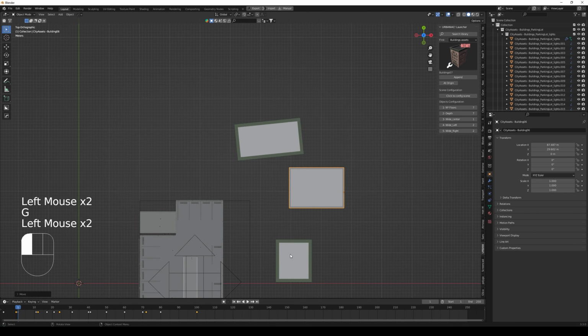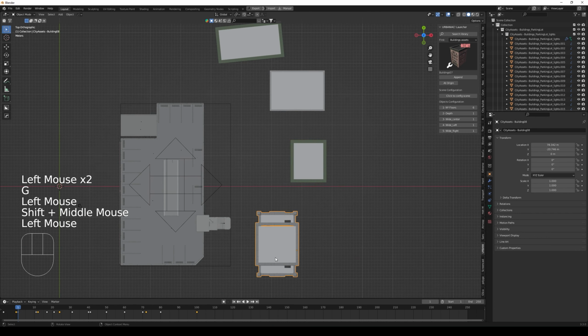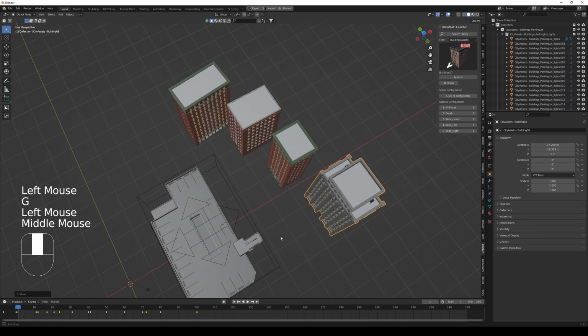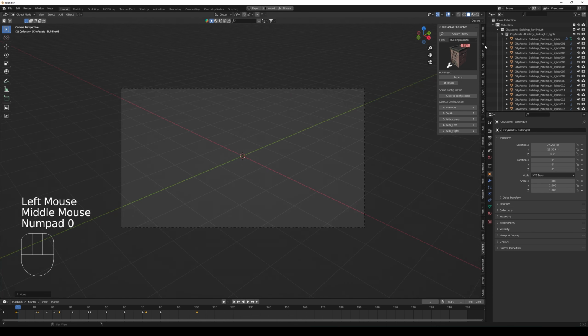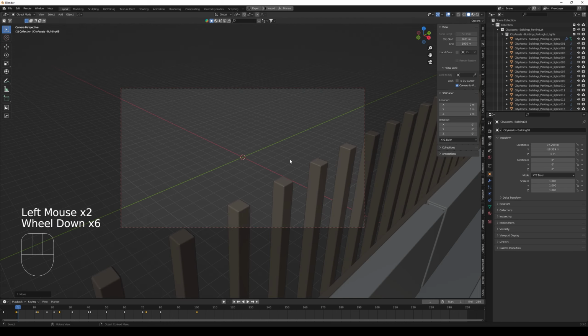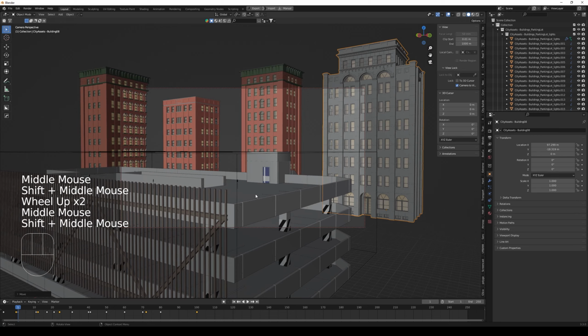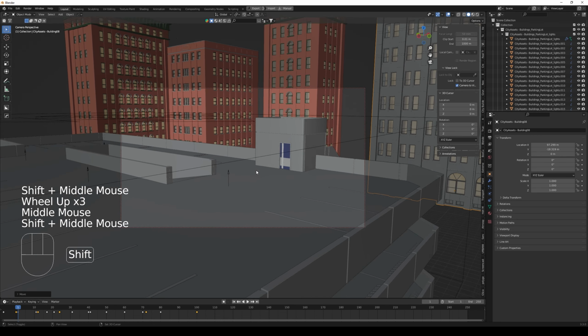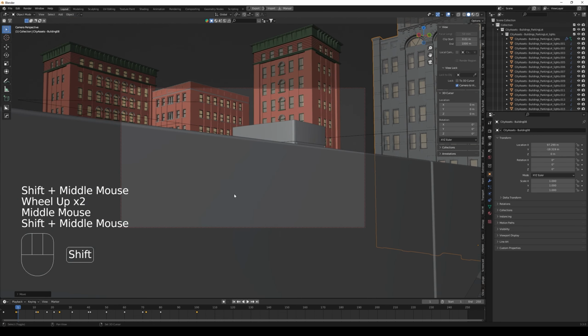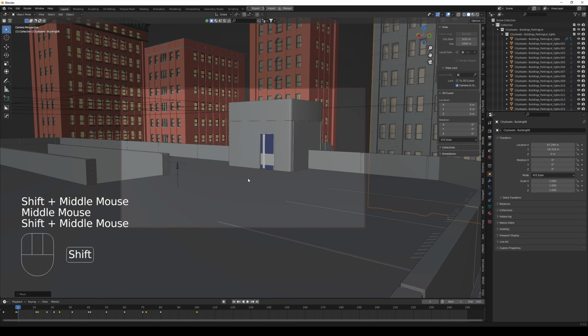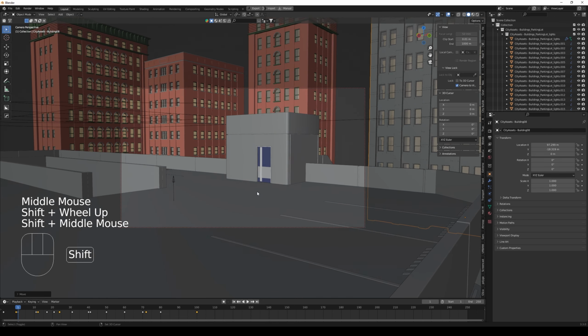And just getting them into the right position using G to move them. Take the camera and position it at the top of the parking lot. Yeah, and that's kind of the framing that I was going for.